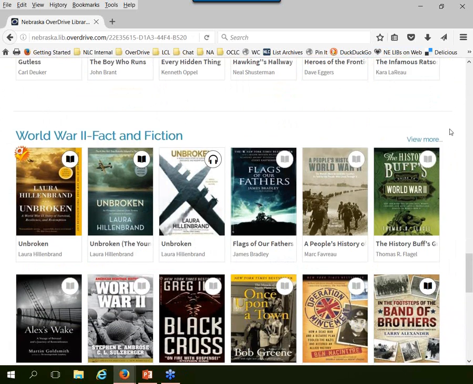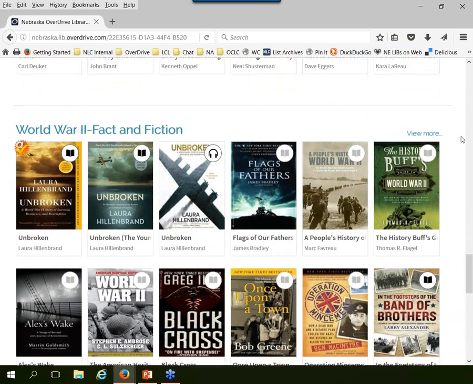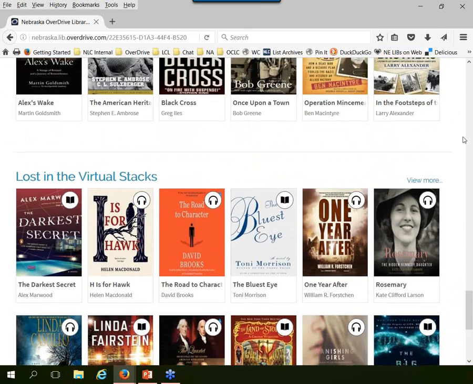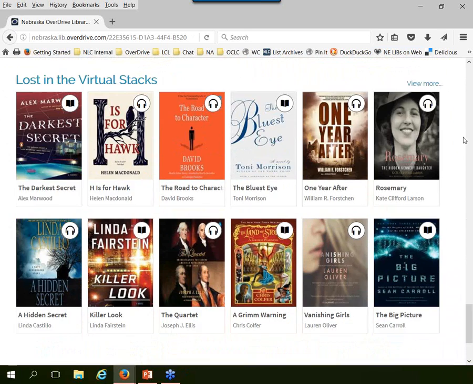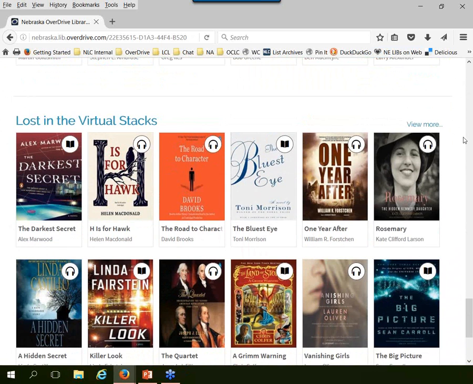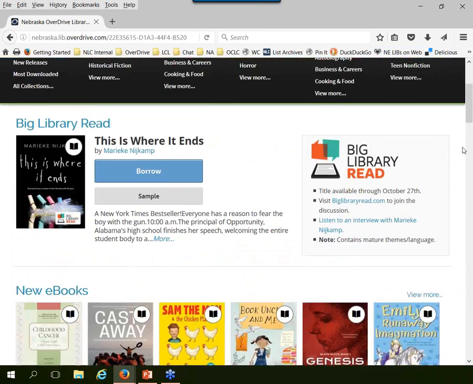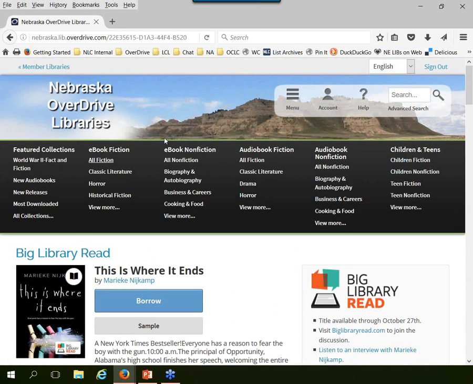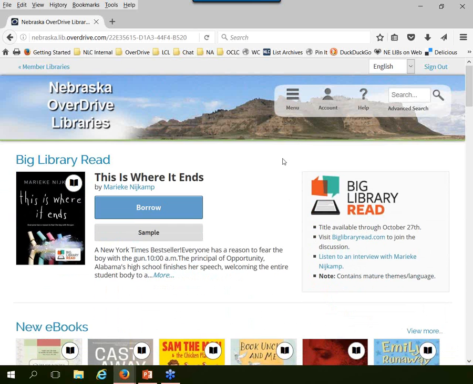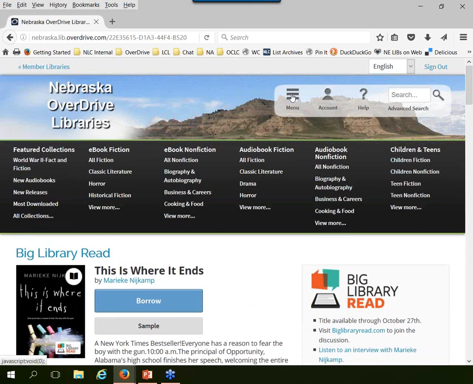We've got a special collection that we set up at one point with World War II Fact and Fiction, and then another category down here, Lost in the Virtual Stacks, which tries to get people to check out titles that haven't been checked out as much. You also, up at the top of the screen, have additional ebook categories you can search, and these categories can always be toggled on or off using this menu icon, so it can be turned off or it can be turned on depending.